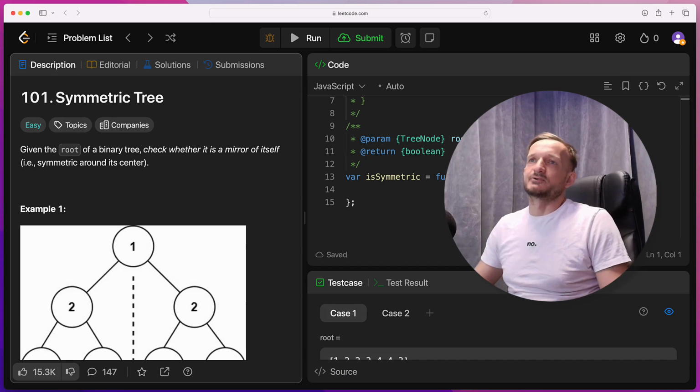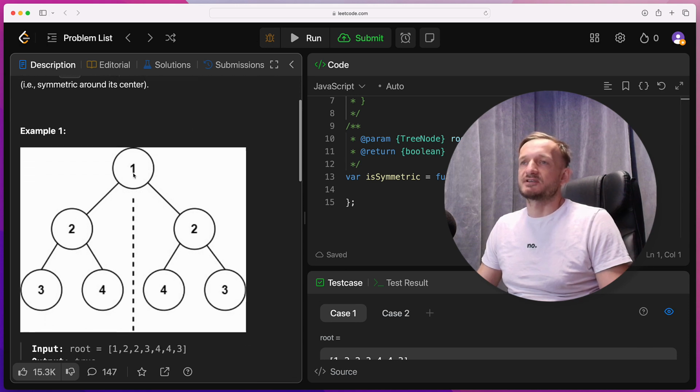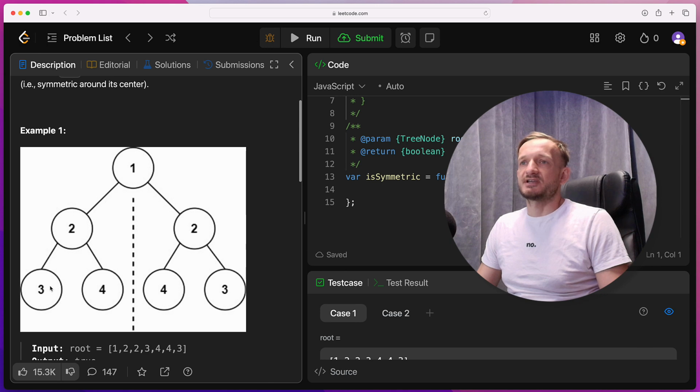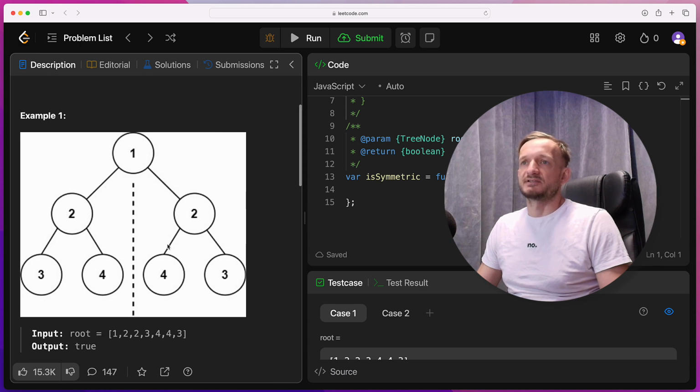Today we are dealing with an easy one, symmetric tree. Given the root of a binary tree, check whether it is a mirror of itself, so symmetric around its center. As we can see in example 1, we have a tree which starts with 1, then we have 2, 2, so those are symmetric, and here we have 3, 3, and 4, 4, and that will make true, so it is a mirror.